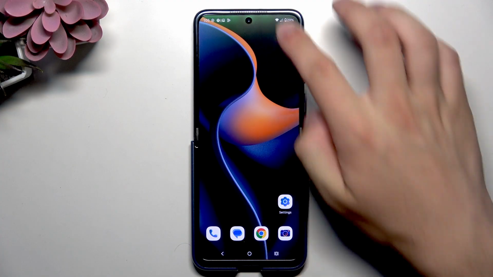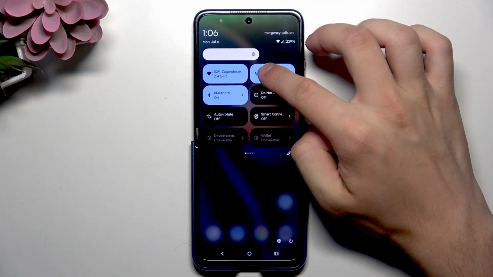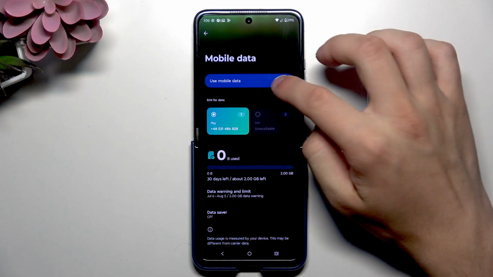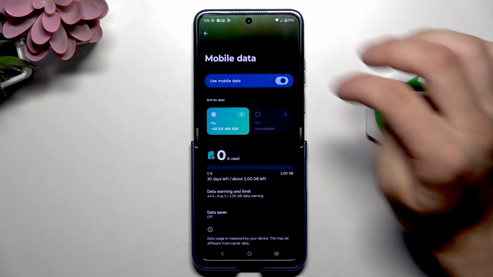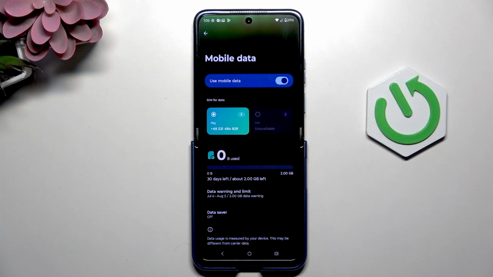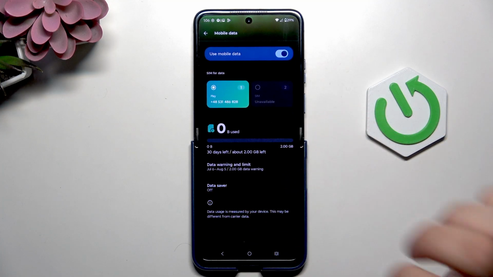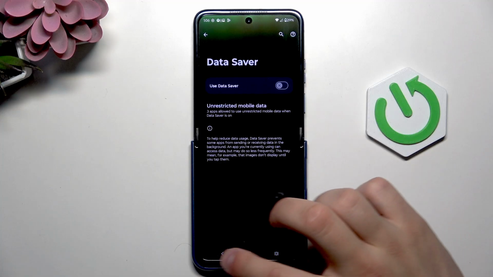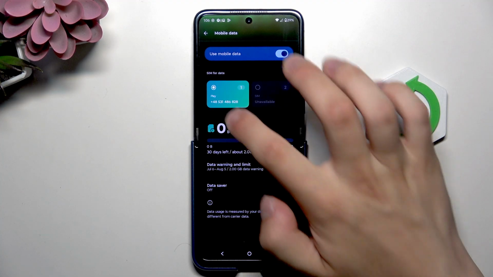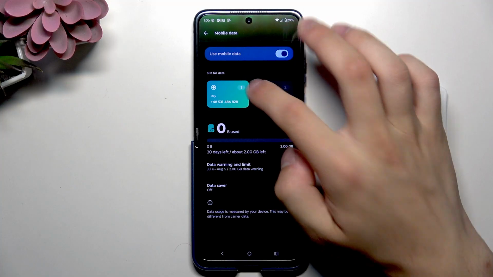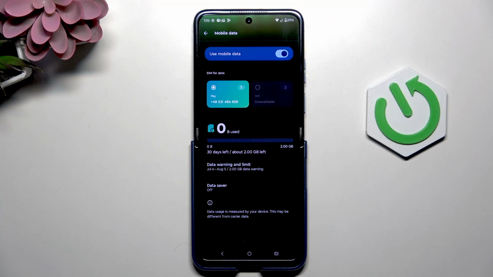So first, scroll from the top and open the mobile data. Disable it and enable once again. Then on Data Saver, make sure that it is disabled. Then select your SIM card right here.